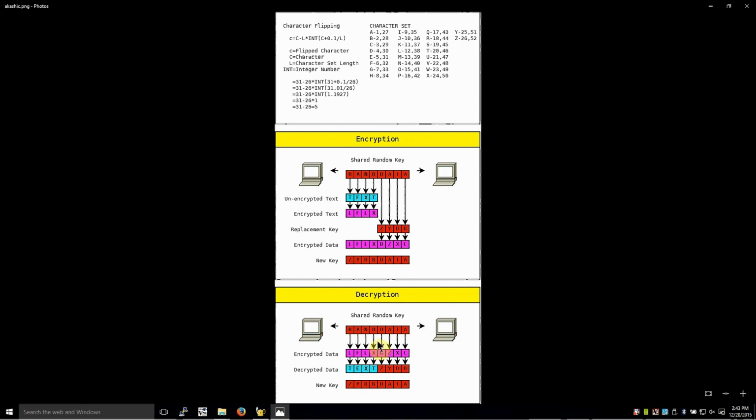But on the other end, they don't know that. They don't know what that key, that replacement section is, but they can find it out. So they received this encrypted string right here. Instead of adding the byte from the key to the byte from the text, we're now going to be subtracting, we're going to subtract the key byte from there.